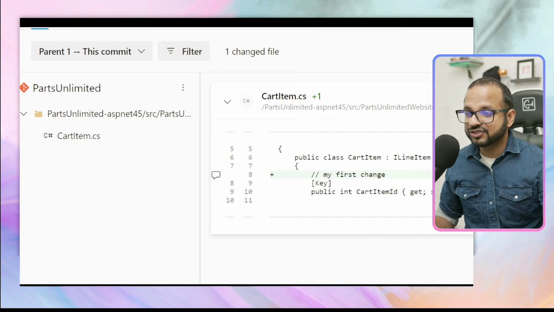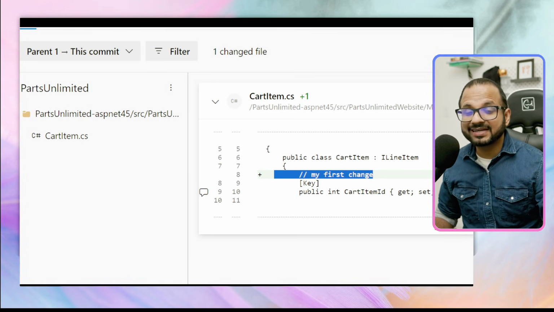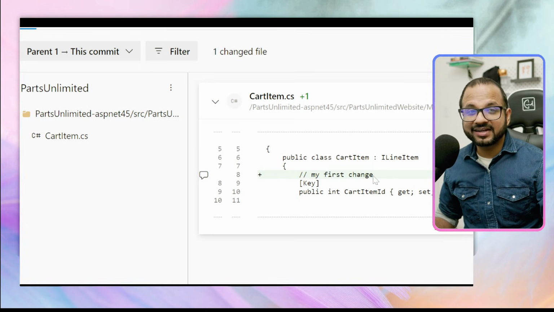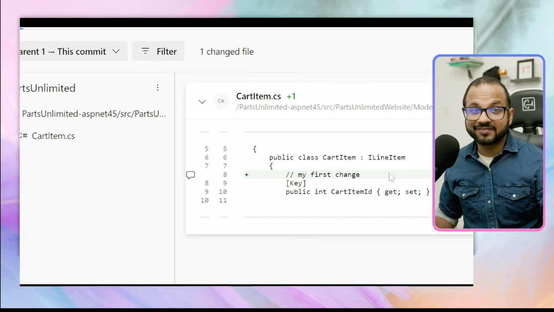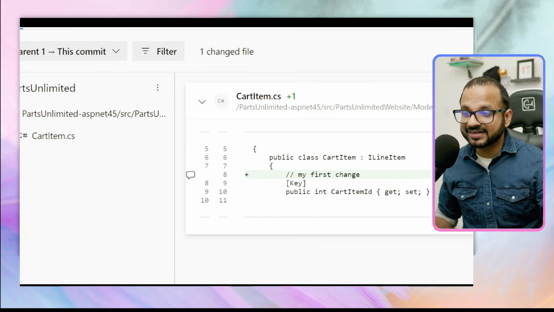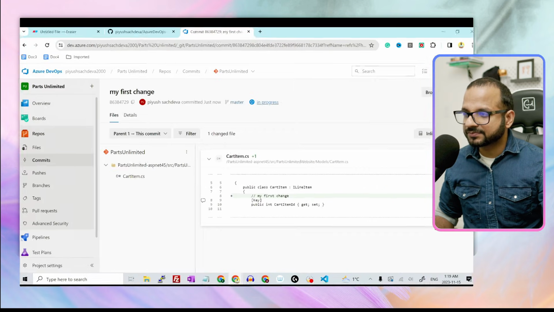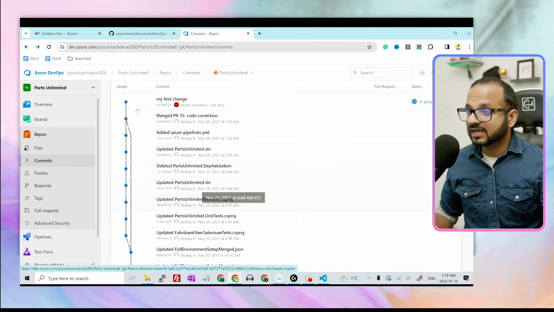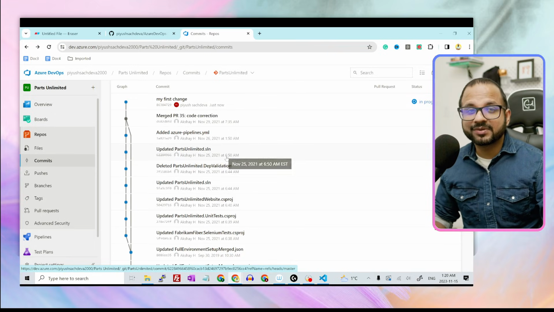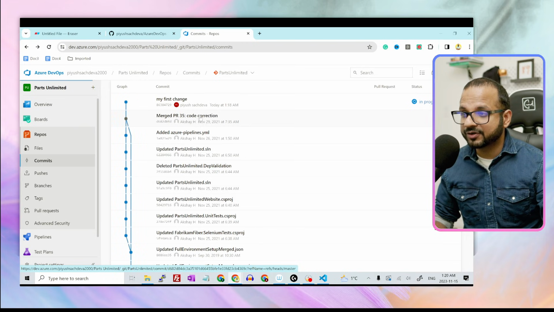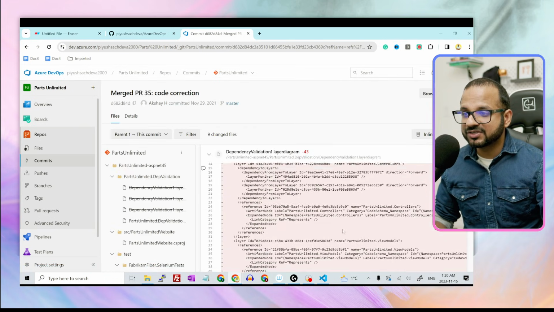The line that was changed is highlighted in a green color. If there was something deleted, it would have been red color over here. But now that I've added the line, it is represented in the green color. All right. And if you go back, this is the commit history, what changes were made along with the comment and the commit ID. If you want, you can click on that and you can view the changes.